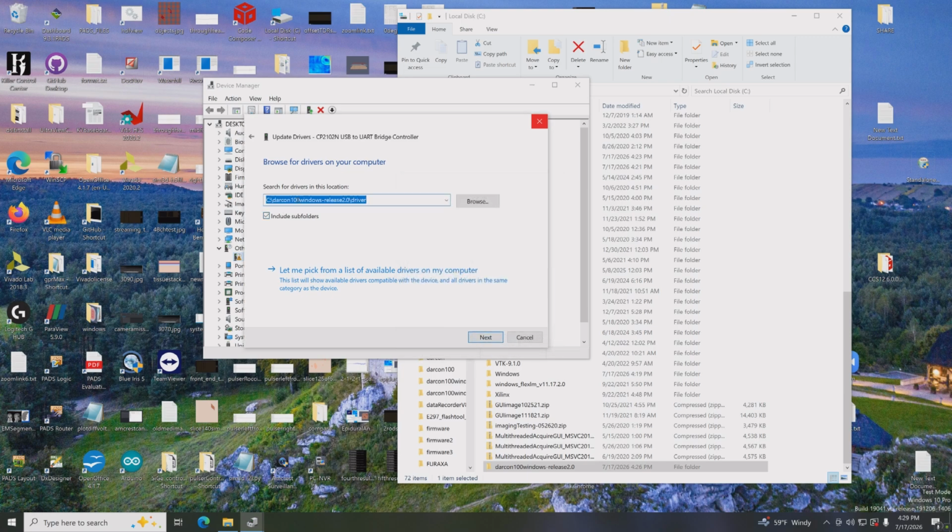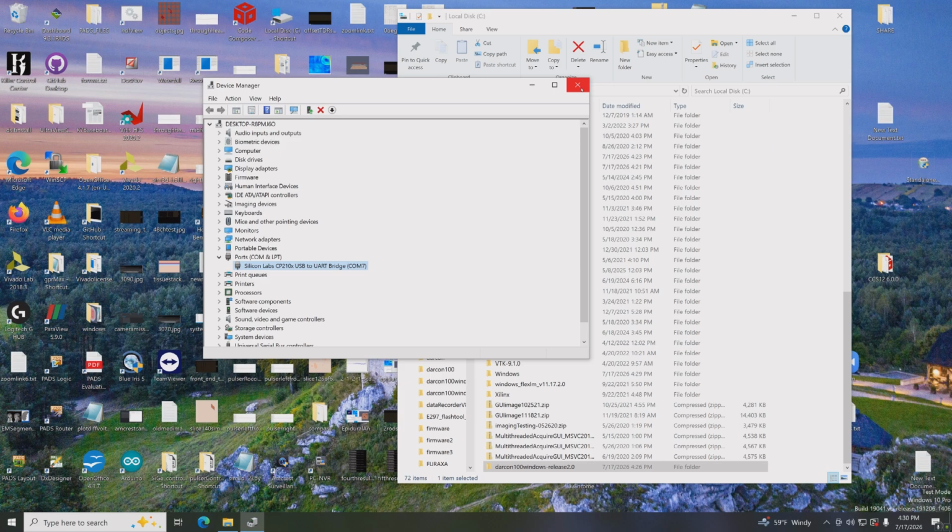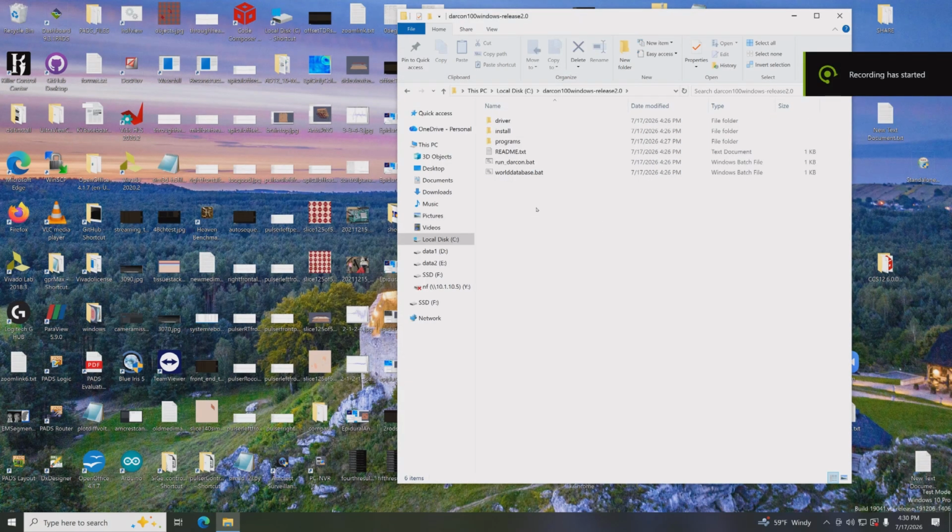Okay, and I'm going to go next. You see it says Darkon 100 Windows Release 2 Driver. And we have to make sure it says include subfolders. So we say next. Okay, it's installing the drivers. Okay, it's successfully updated it. Let's close. We can close this too. Go into the directory from which the install has been made. We sometimes call that the install directory.